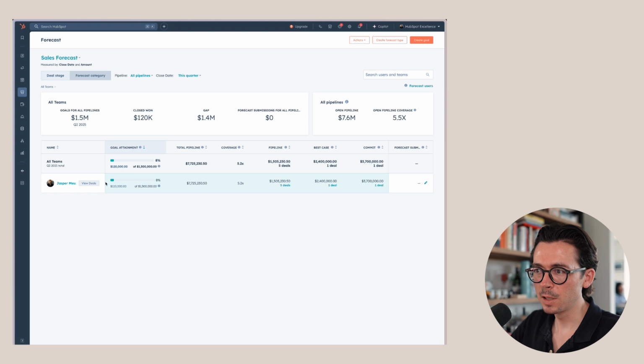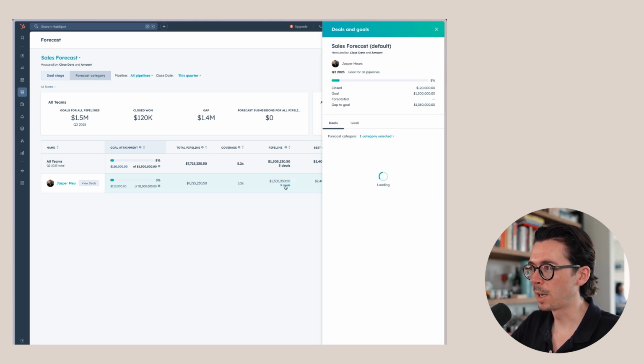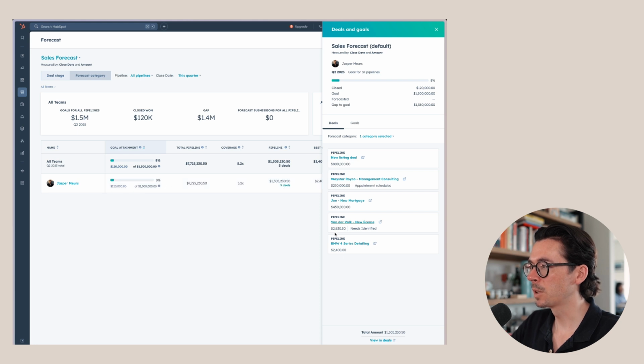Then here you can see that the team, which is just me here in this case, has achieved 8% of the goal with the total pipeline here, and then also the pipeline coverage and the deals in the different forecasting categories. Now, if we want to go more into detail here, you can, for example, click on 5 deals that are in the pipeline here, and you can see all of the information right here.